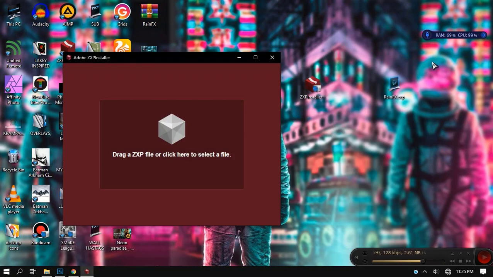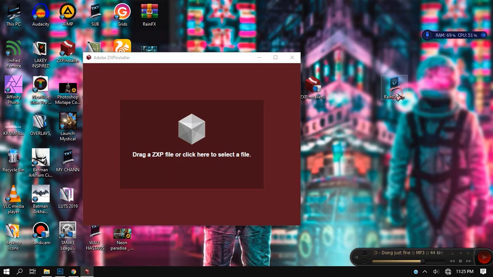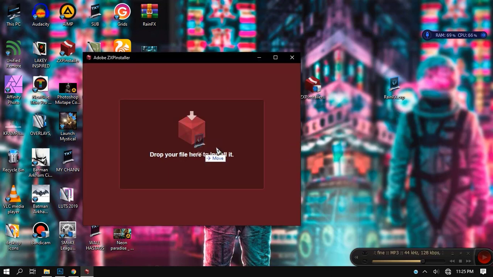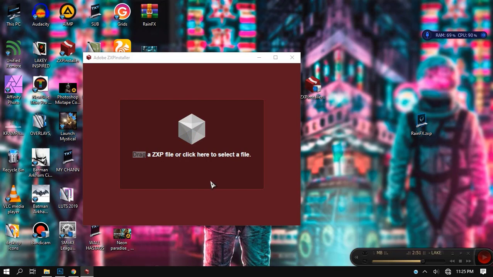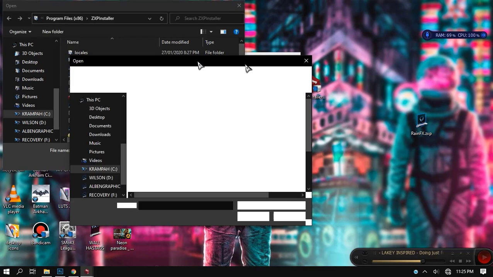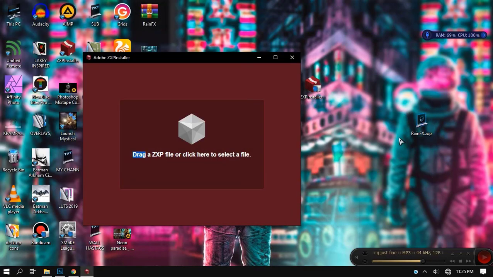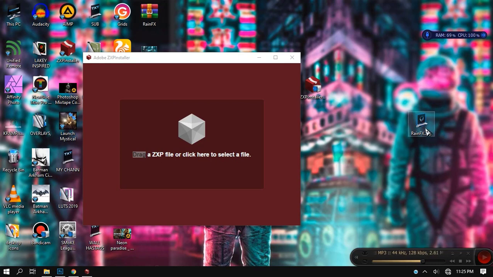Here, if you open the ZSP installer, it will ask you to drag a ZSP file or click here to select a file. So either you can drop the rain effects here, where it asks you to drop the file to install it, or you can just double click and locate where the file was downloaded. For now, I have my own already here, so the only thing I need to do is drag and drop it here and leave it to install.